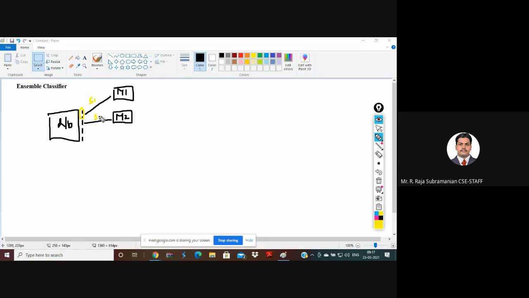The thing to understand here is, none of the data in S1 is going to be present in S2. That is the most important thing. S1 and S2 are mutually exclusive, which means that none of the data in S1 is going to be repeated in S2. That is the main criterion over here.